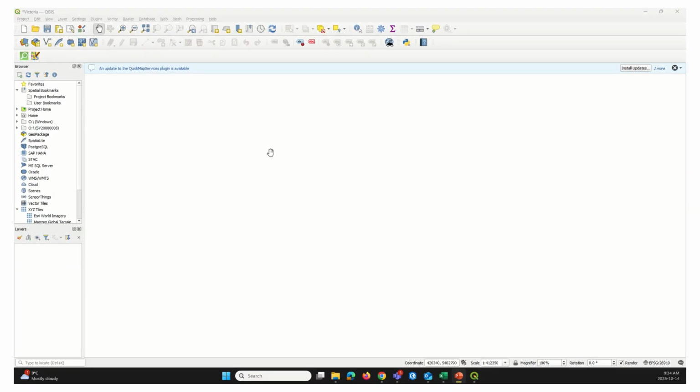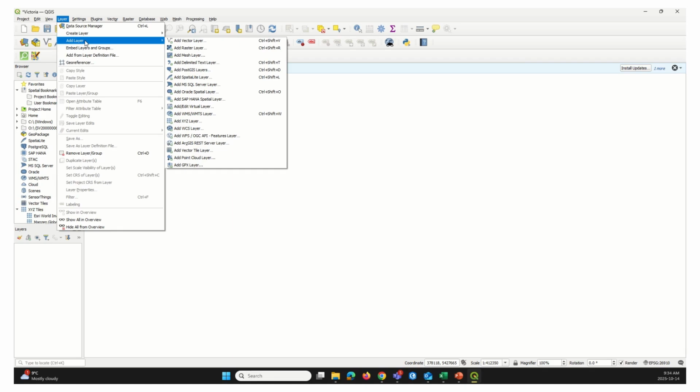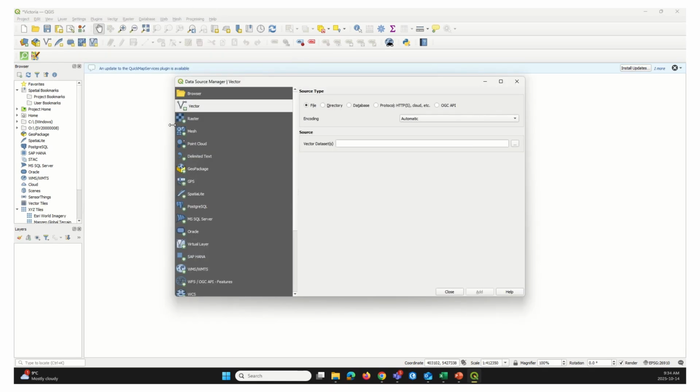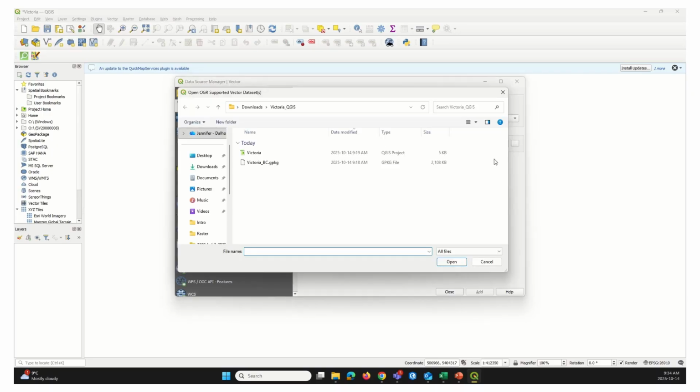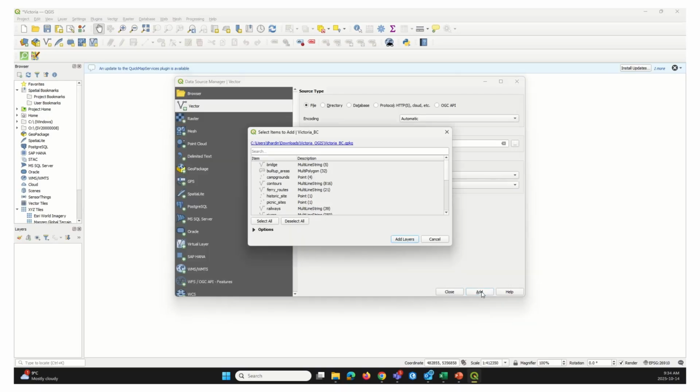Now we're ready to add our data to our project. To do that, we're going to go up here to our Layers tab, and then we're going to choose Add Layer, Add a Vector Layer. In this new window, under Vector Datasets, we want to browse to the geopackage file that we put inside of our project folder. So here it is, the Victoria_BC geopackage. And we're going to choose the Open button. Then we can click Add.